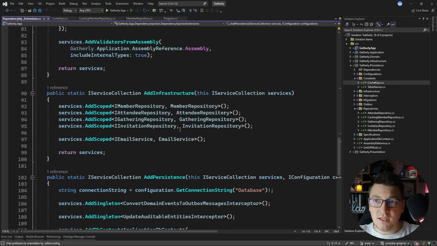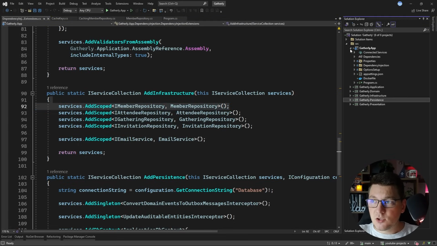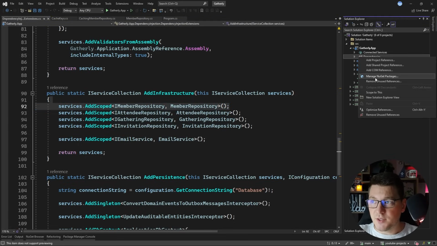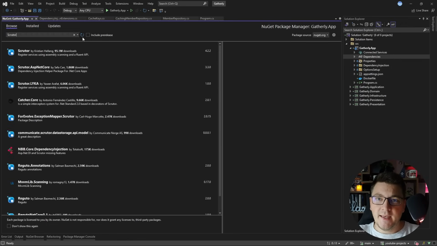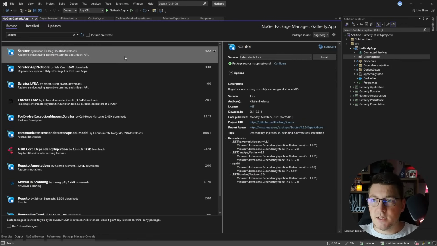And what we want to do is to update this call here, which registers the member repository as a scoped service, to add support for the Decorator, which is our caching member repository. I mentioned that I'm going to use the Scrutor library, so let's go ahead and add the required NuGet package. I'm going to look for Scrutor, and here is the library that you need to install to be able to add support for decorators with dependency injection.